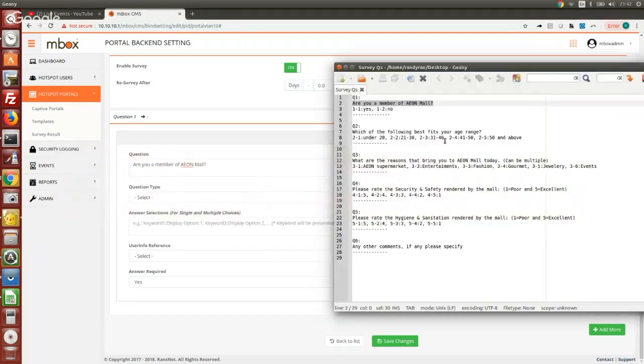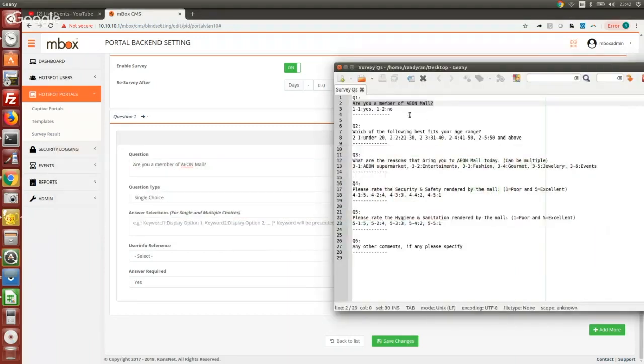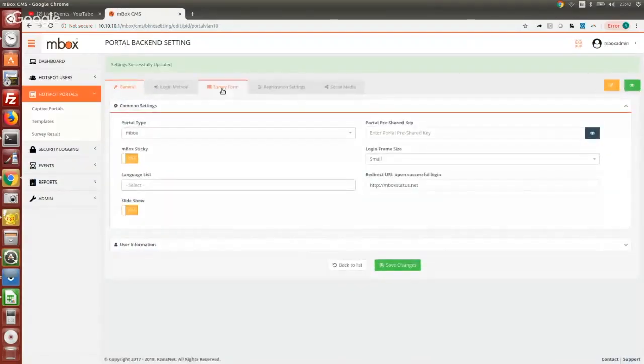Let's dive a little bit into the answer selections. You put in the question here, and the question type can be a single choice or multiple choice. The answer selection customization field is all about what the user will see, the selections that they will see for the answer. The first field is the index, or rather the keyword, the index of the answer. This is something that we will store in the database, and it's easier for us to do the reporting later. So the syntax is the index followed by a colon, and the display option that shows to the user. You can save now or you can start to add in more questions.